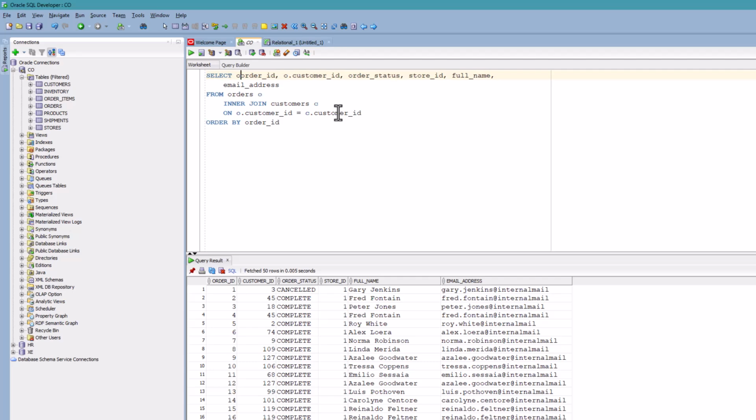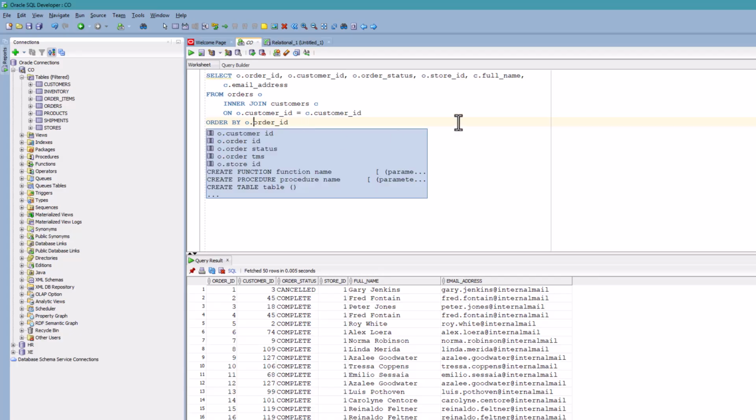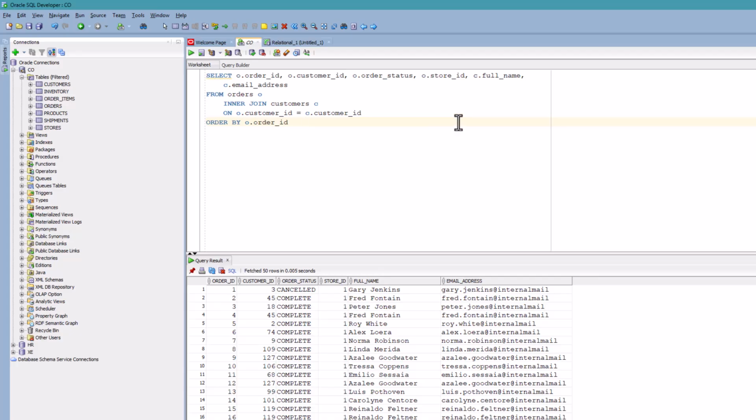This is going to be O.OrderID, O.OrderStatus, O.Store, C.FullName, and C.EmailAddress. We're going to also order this by our O.OrderID. Now everything is referenced as far as tables go.